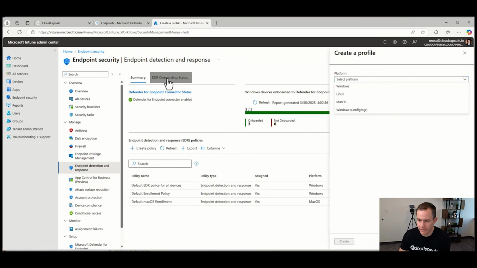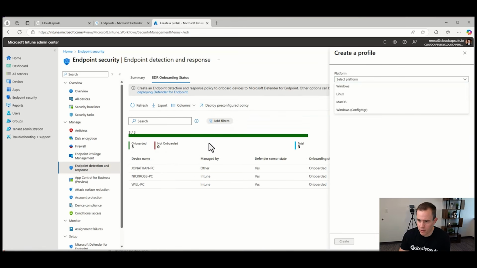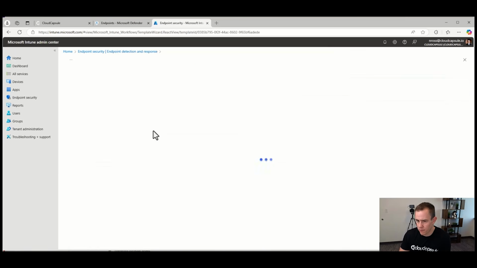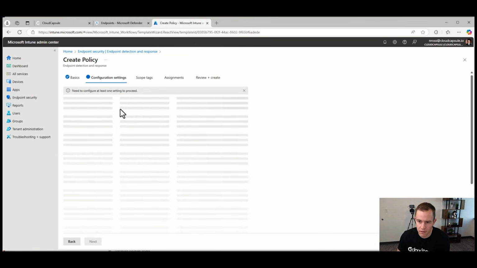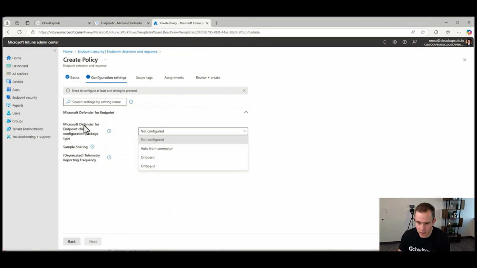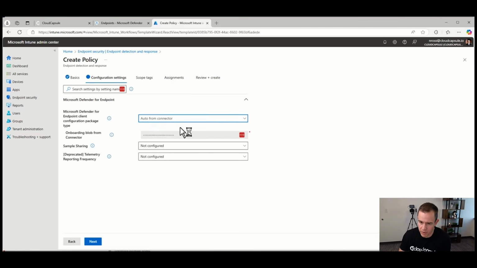If you click on the onboarding section here, you can deploy a pre-configured policy, which is going to take the default settings, which is what I would recommend. But those settings in nature are really just saying, let me go through this process here. I'm just going to say this is test. These settings are really just saying, what client are we using for the configuration package? And we're going to select auto from connector.